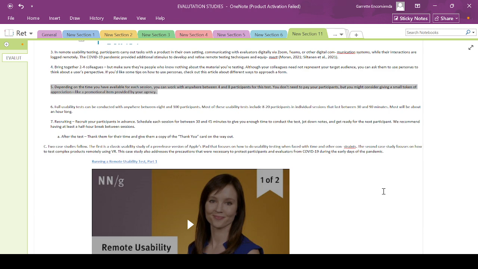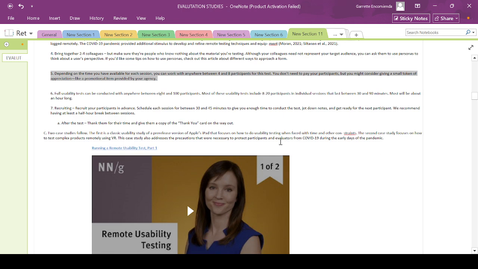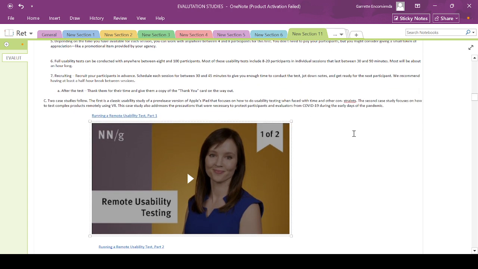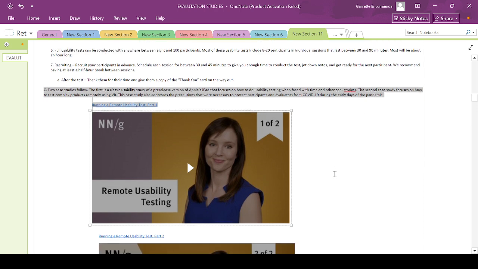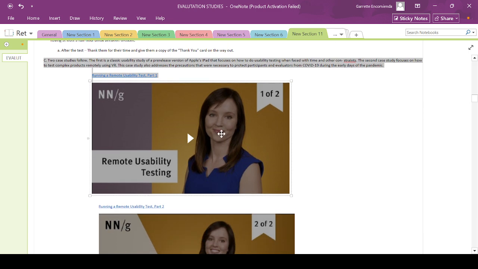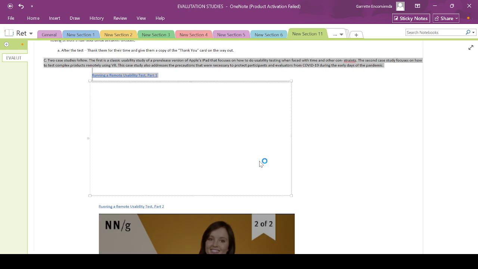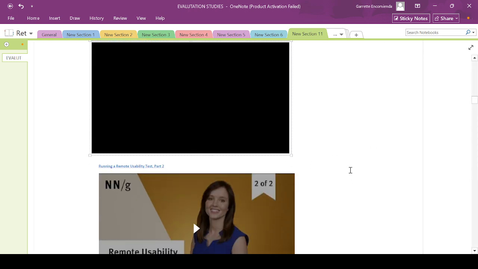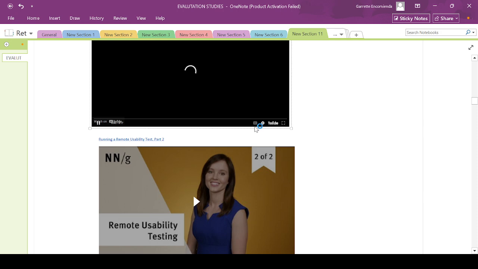Two case studies follow. The first is a classic usability test of a pre-release version of Apple's iPad that focuses on how to do usability testing when faced with time and other constraints. The second case study focuses on how to test complex products remotely using VR. This case study also addresses the precautions that were necessary to protect participants and evaluators from COVID-19 during the early days of the pandemic. So let's watch this. Running a remote usability test part 1 and then running a remote usability test part 2.